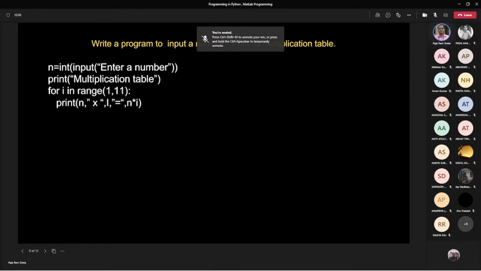See here, we are using an application of the for loop. We input a number n. Next, for I in range 1 to 11, because we need to multiply up to 10. Print n into I equal to n into I. So that means it will print the table of the inputted number.